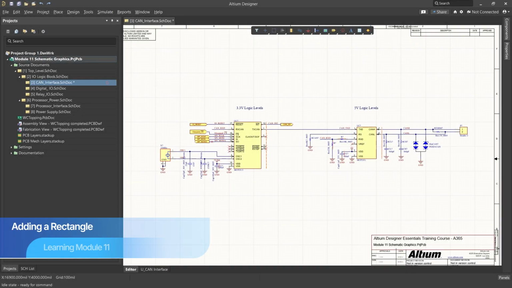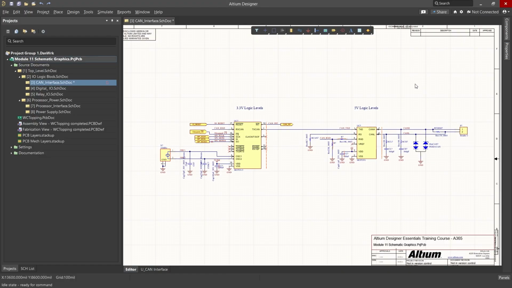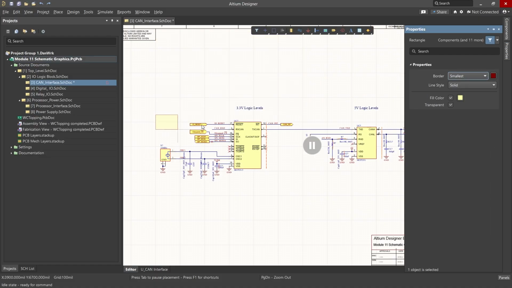Now we will add and edit a rectangle in the schematic. We'll use the active bar to place a rectangle. Left-click to place the top left corner of the rectangle. Press the Tab key to open the Properties panel and activate the Transparent option.